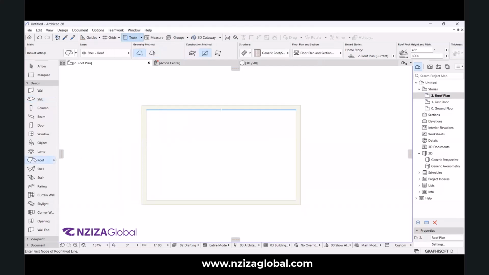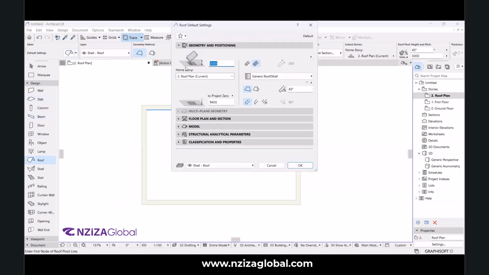I'll come on roof. I'll go into roof setting. I'll put it on 0 because I am on my own floor. I'll go here. I will choose basic structure. I will choose 50. That's 150 because it's in millimeter. Here, angles, how sloped it is. I'll choose 4. No. 10.